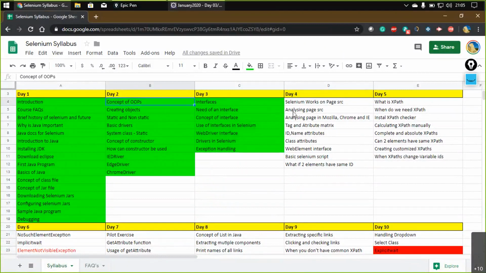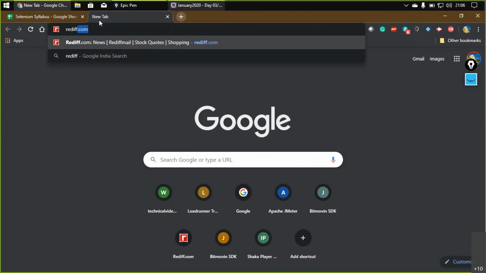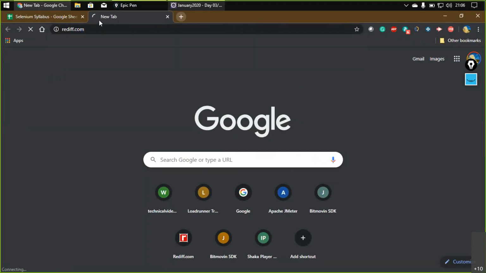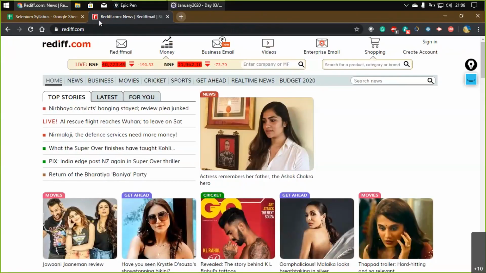Now, in today's lecture, we would be dealing with Selenium only: how it works on page source and how we can analyze page sources. For this, we would simply head over to a new tab. And in this new tab, I'll just open any page, for example, rediff.com.